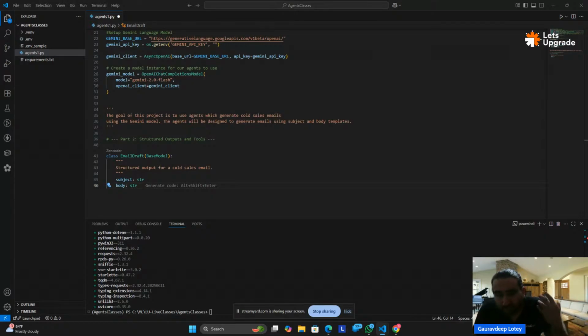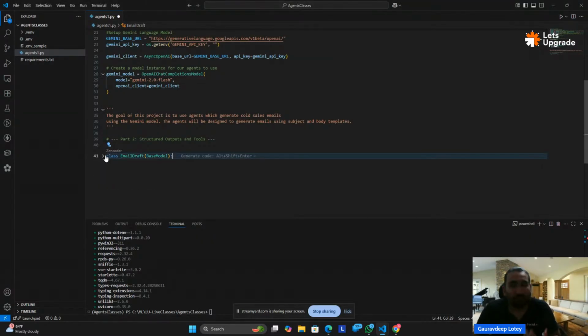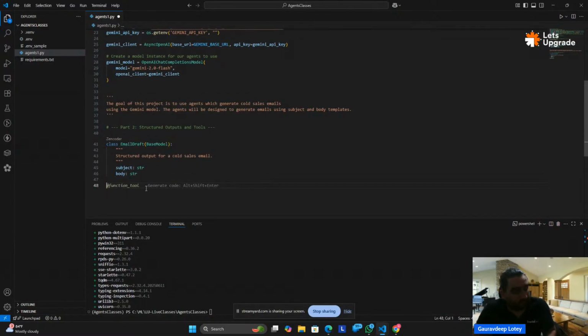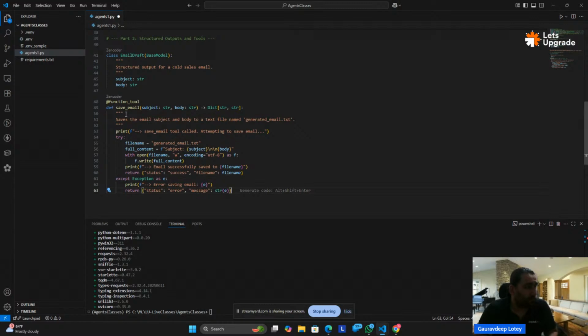That's it for us. Now the next idea is that we need a tool, right? We need some tool because overall, agents, whatever we generate, are nothing but a set of a large language model, some decision making body such as the OpenAI SDK, and some function tools. So let us generate a function tool which will save the email using subject and body, and return a dictionary around it. Save the email subject and body to a text file known as generated_email.txt. So, save email tool called. File name is a variable name.